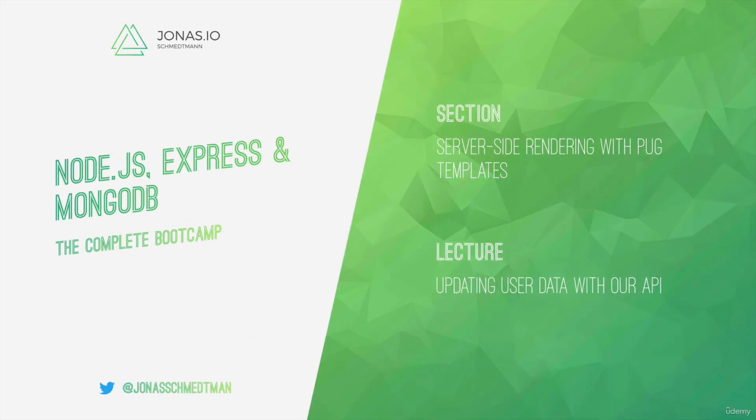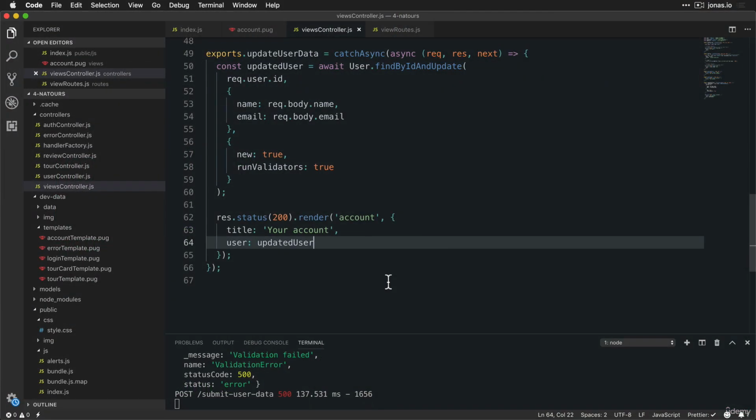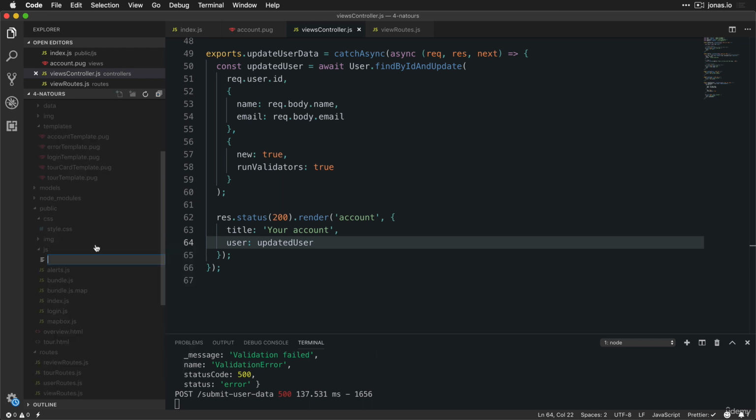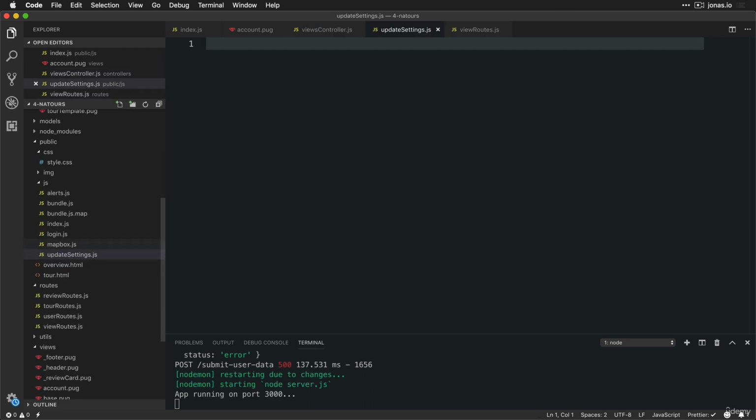So as we said in the last lecture, let's now actually use our API in order to update user data. And so just like before with the login functionality, we're now going to make an API call from the front end. And so we need to create a new JavaScript file for that. And this one I'm going to call update settings. And settings, because for now we will basically update the data, which is name and email, and later we will also update the password from this file. And so password together with the user data, I call them settings.